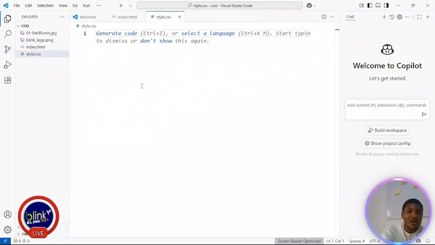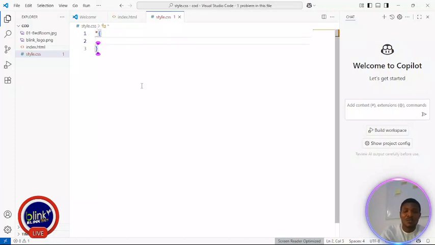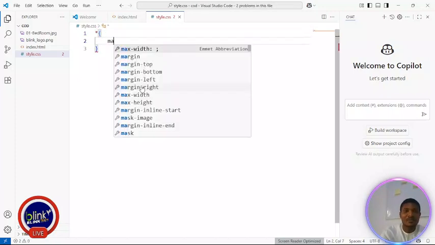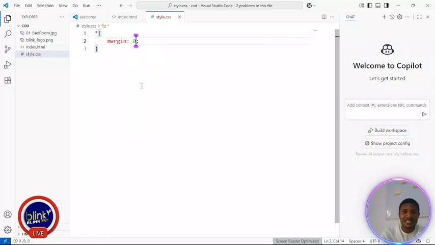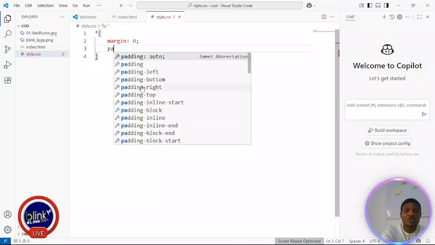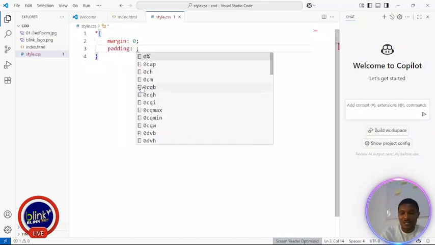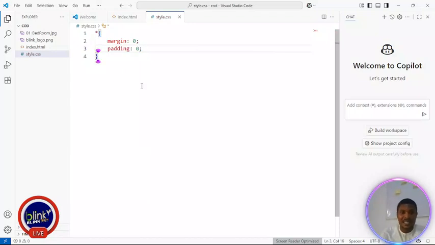First thing, I'll call my universal selector. I'll put margin as 0, which is for outside space. Then I'll also put padding as 0 to also cover any internal space. So I'll just use this for now.